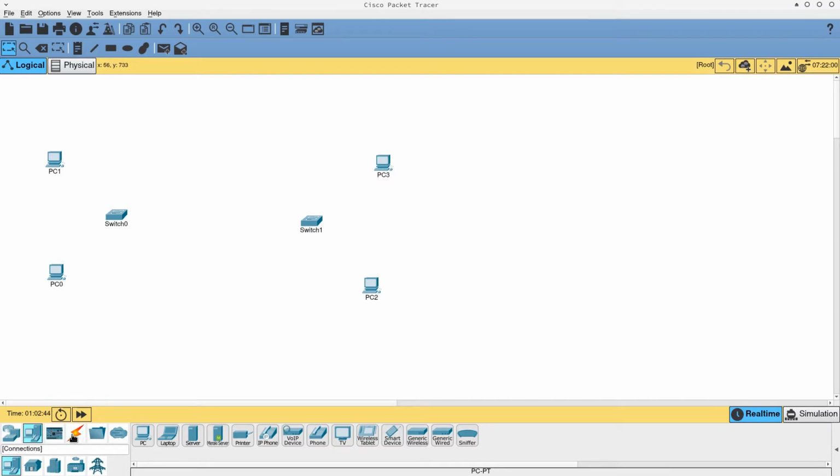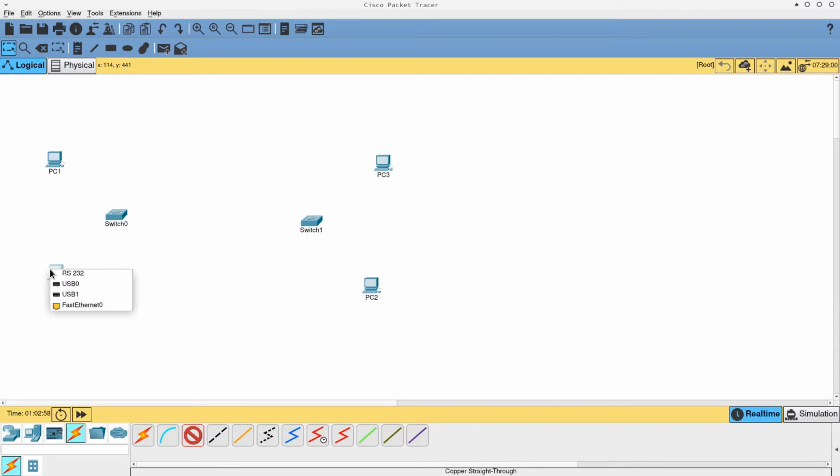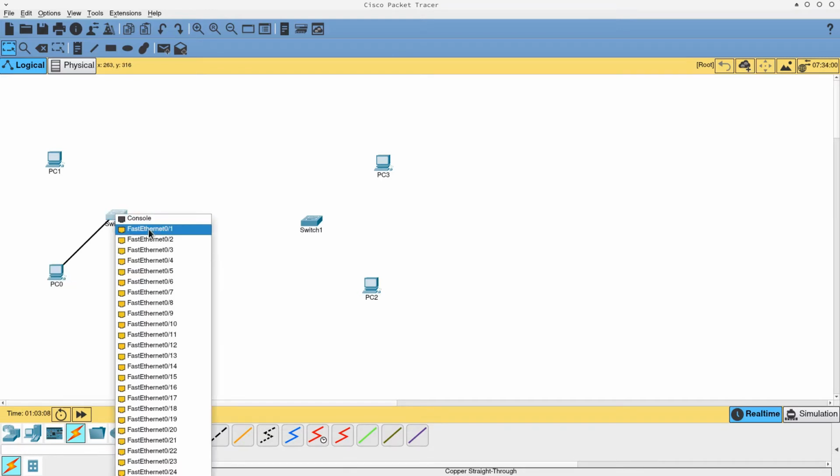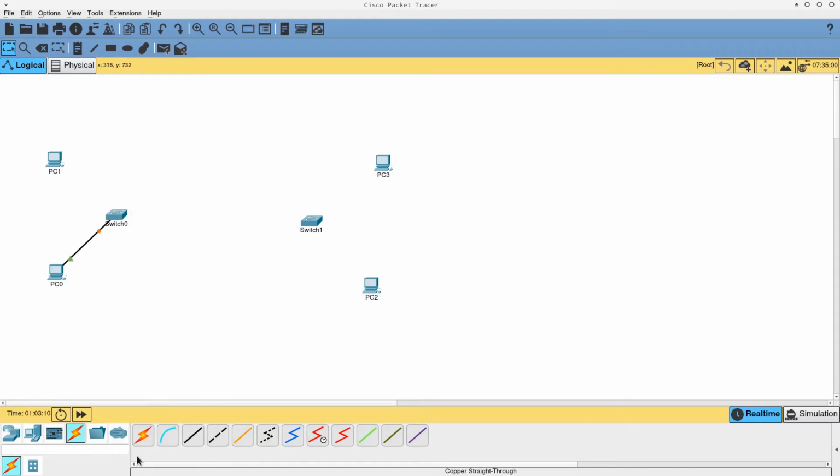Cables are in the lightning bolt down here. And the only cable we're going to be concerned with for right now is this solid black line. That is a copper straight through cable. So click on it. Click the PC. To connect it, you just click the interface. And we want Fast Ethernet 0. Then to the switch, we can pick Fast Ethernet 0/1. And we're going to cable all the PCs up from Fast Ethernet 0 to the switch.